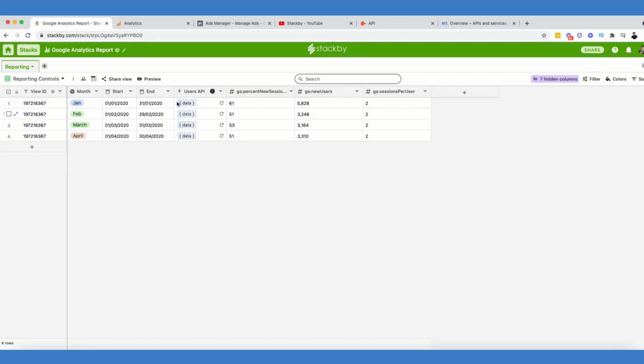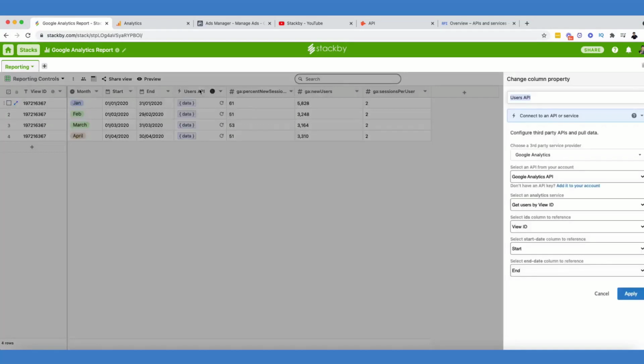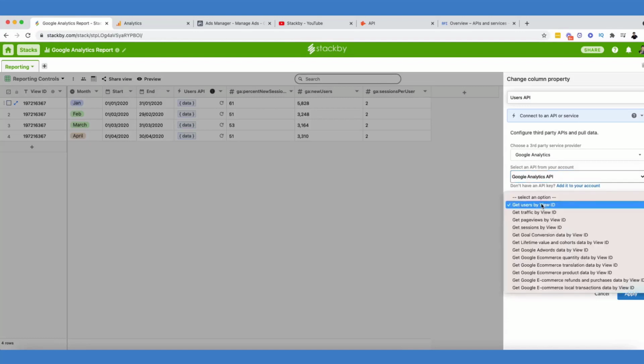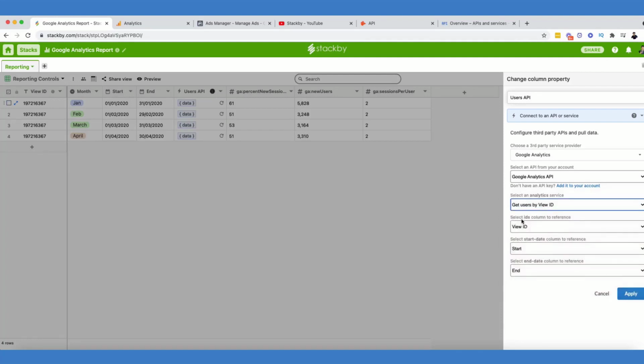Connect your columns to an API service. So in this case, I want to connect this to the Google Analytics API. Just have to select the API key that we just added. Select an analytics service. So there are different services within each of those integrations that you can add to. So in Google Analytics, there are over 10 different services. So in this case, I want to bring in the users by the view ID. And then I just have to give the ID column to reference that we just added in any of the columns, and the start date or end date as a reference.